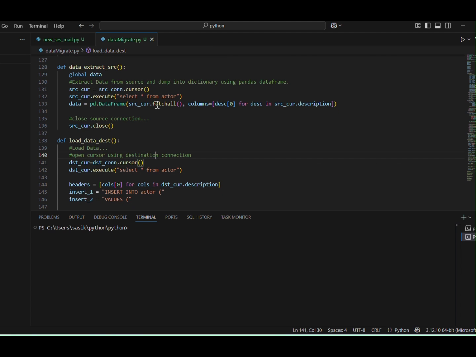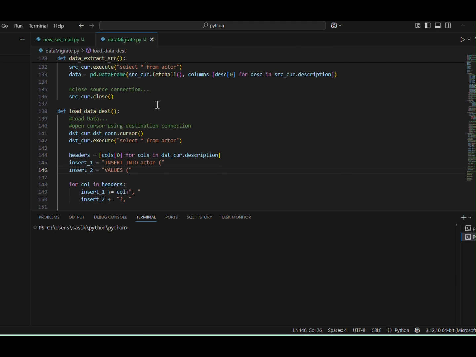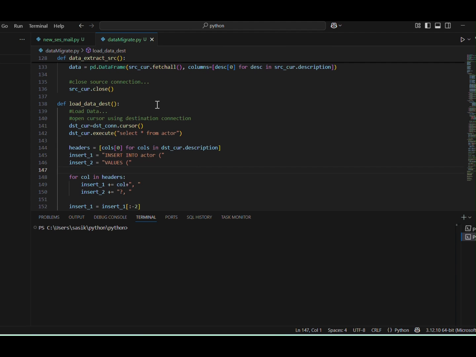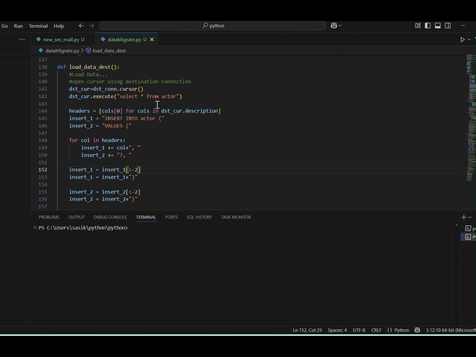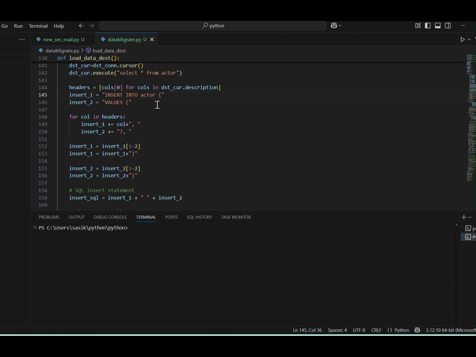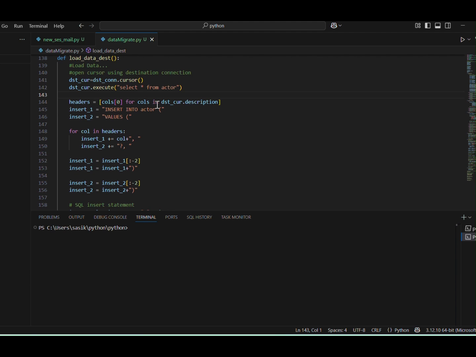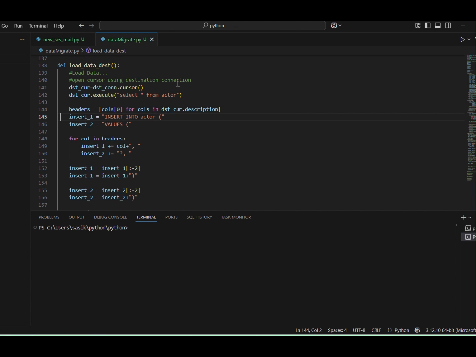Then loading the data into the destination. I am creating a cursor again, creating a memory, and executing this select statement simply to get the column information. I'm just building a basic skeleton for the insert statement, and like this I am building two sets. If you read the script, you will understand. This is to get the column information and build all this information. That's what this select statement does. Nothing to worry about it.